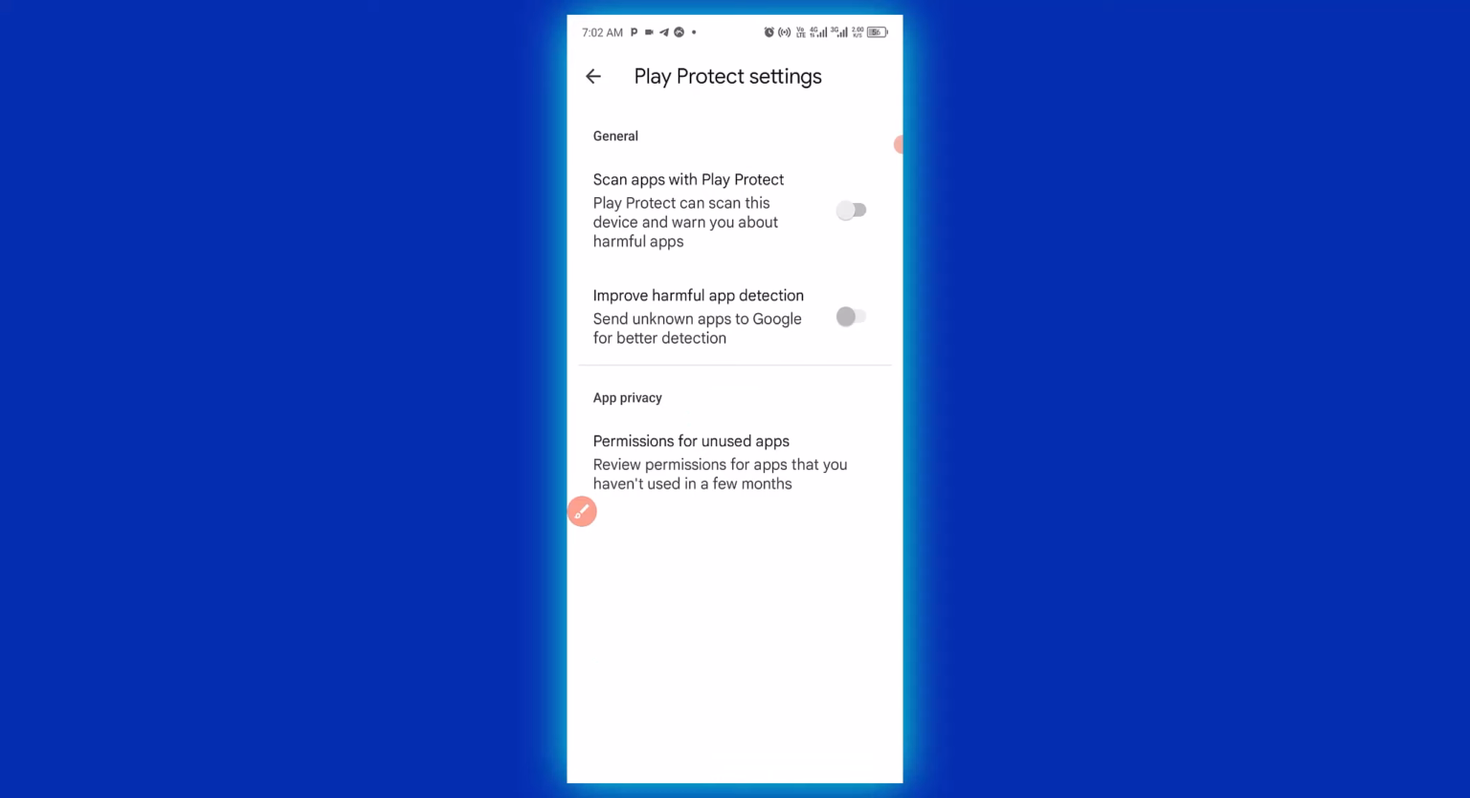Then at this point, this is where you need to turn on the Play Protect settings. Just simply click on here and here. The two buttons need to be turned on before you can successfully enjoy Google Play Protect on your Android device.